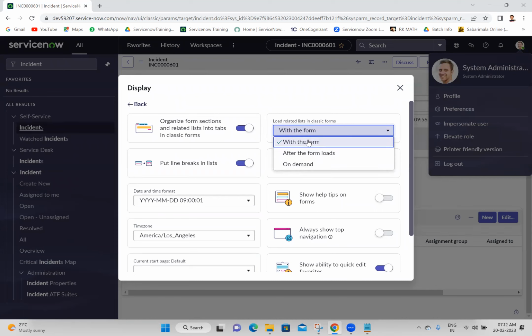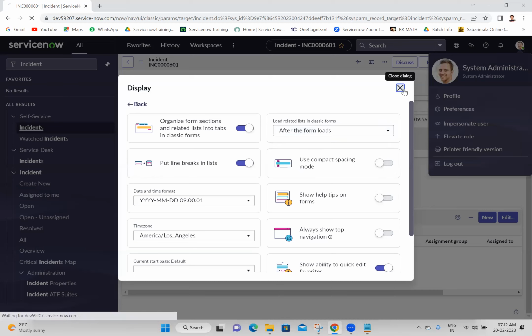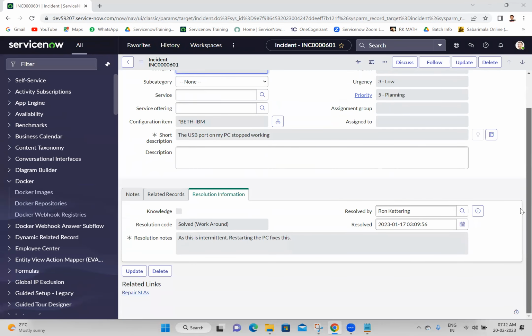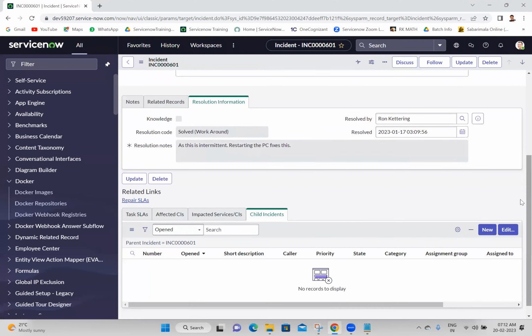Yes, while loading the form, the related lists are loading. Now I'm selecting after the form loads. Once the form is loaded, only then do the related lists load. You can see it is still not loaded. Now it is loaded. Got it? This is the small difference. We select after the form loads, and the related lists load after the form. Got it? This difference? Yes.